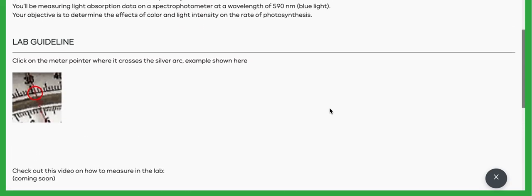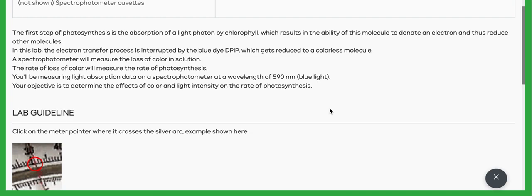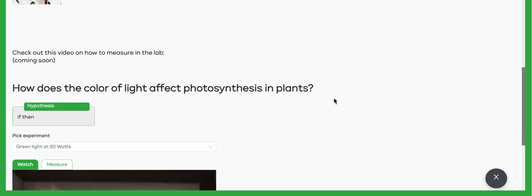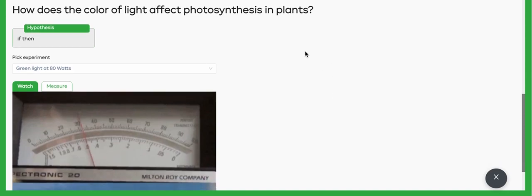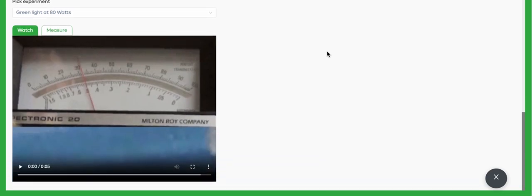You'll notice if you scroll up here to the top of the Explore page, there's a basic lab description, a little information about how the lab is done, a guideline as to how to measure, and then down below we've got that central question: how does the color of light affect photosynthesis in plants? So we shine different colored light on a sample. How is that photosynthesis going to work?